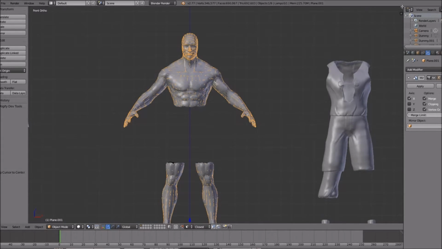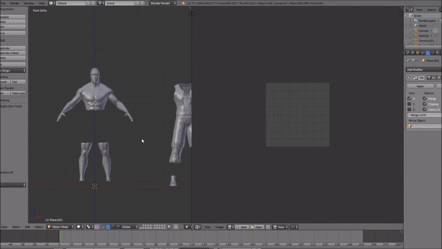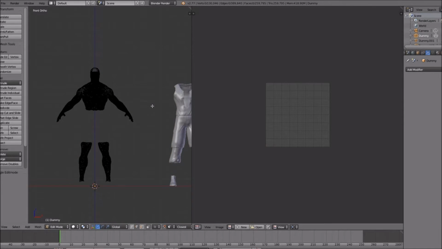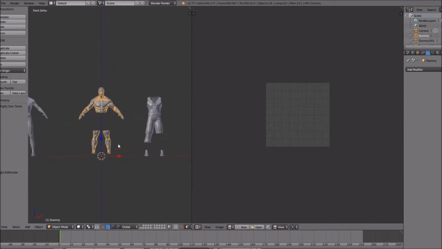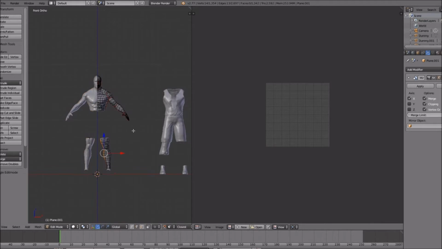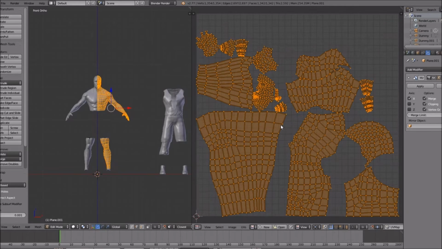unwrap. So I'm going to drag out a second screen. UV editor. Oh, I'm going to select everything. My mouse just died. I'm going to have to change the battery. There we go. I'm going to select everything. You unwrap. And as you can see, it looks acceptable. But the thing is, we don't want everything to be this close to each other.